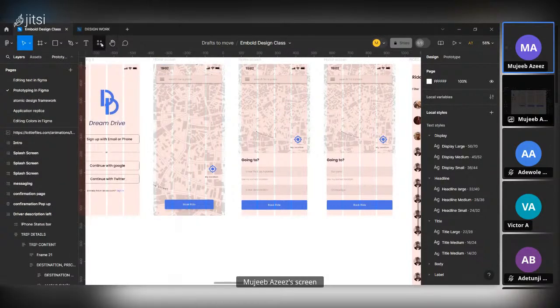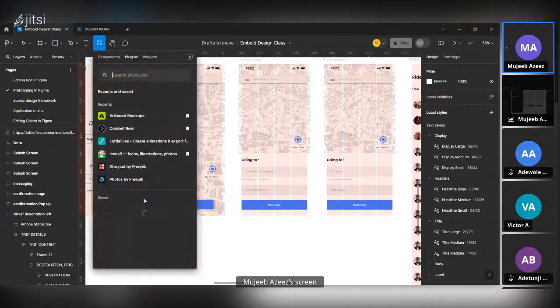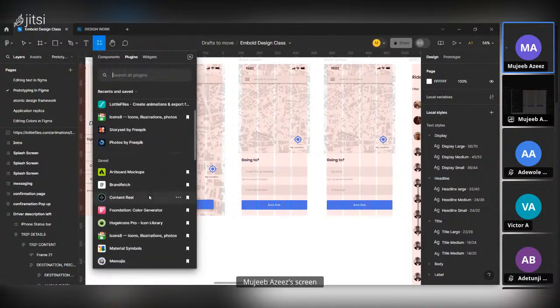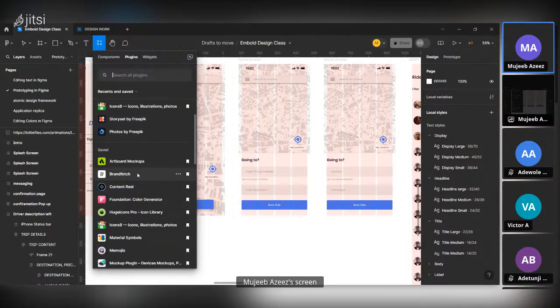And which other icons plugins have I saved? We have Brandfetch. So in Twitter, I think I've talked about that in one of our classes.